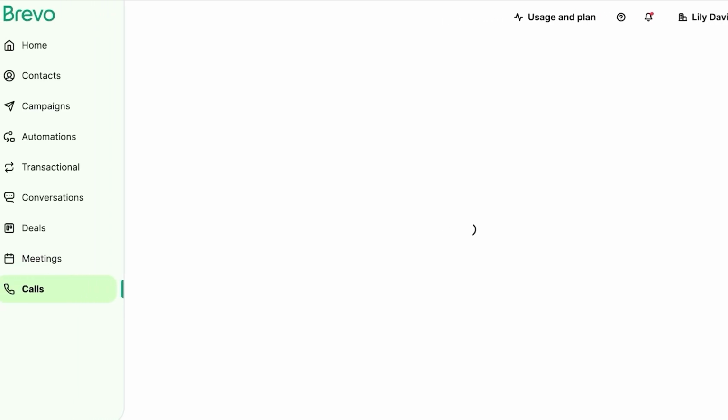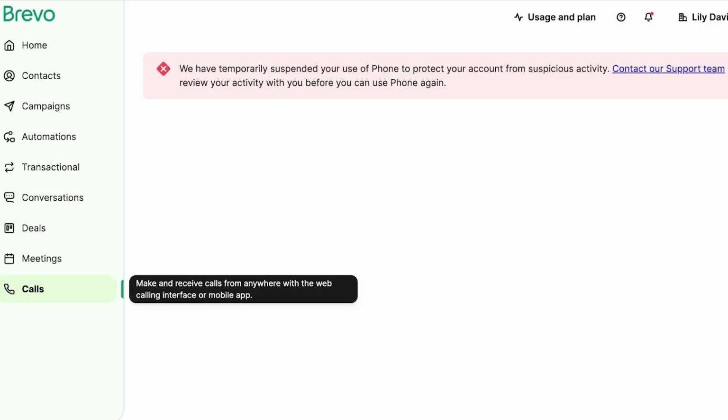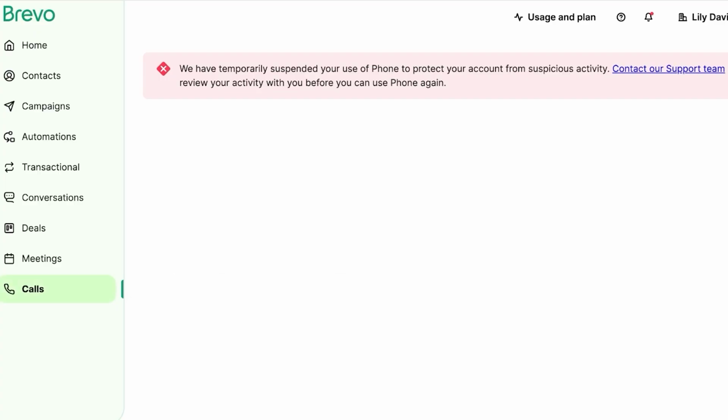And then at the end, we have calls. So in your phone or your calls section within Brevo, you will see you can make and receive calls anywhere with the web call interface or mobile app. You do have to verify your phone number to ensure that you are able to use the calls feature in Brevo.